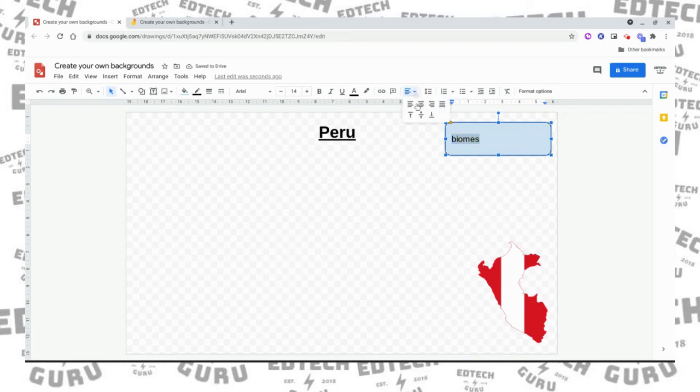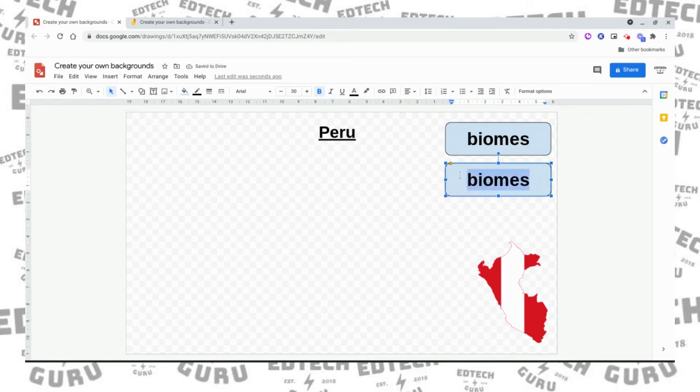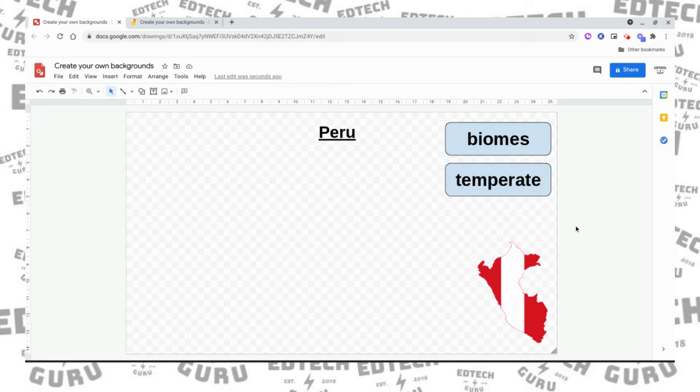Now I want to make that nice and centered. Increase the font size slightly and make it nice and bold. So now I've got one there. Let's add another one. We can do that by using Control C and Control V shortcuts and adding them in there. We'll change this one to temperate. That's another word that we'd be using in our geography. So I've got a couple there.